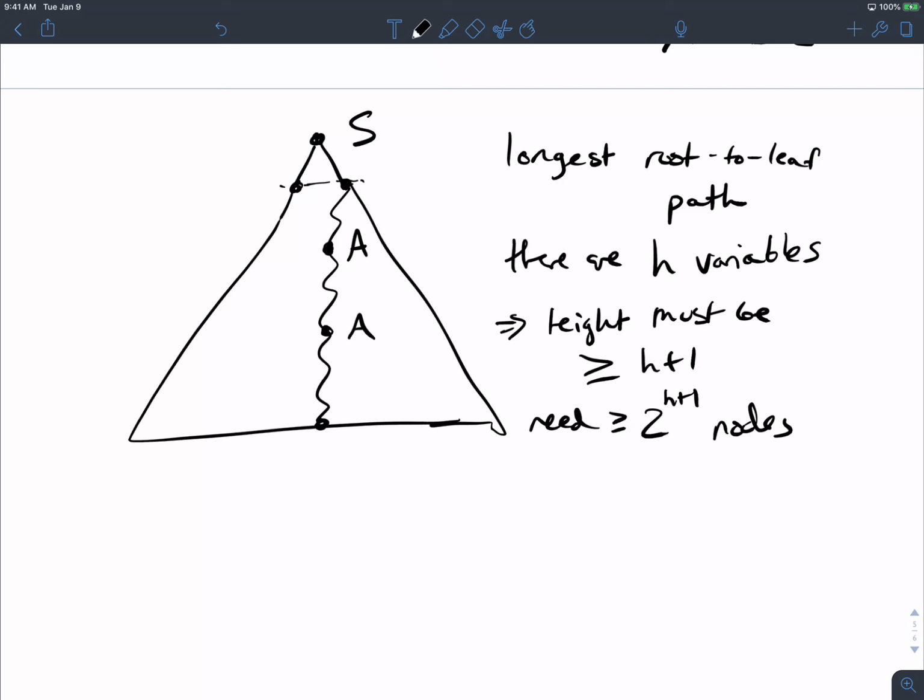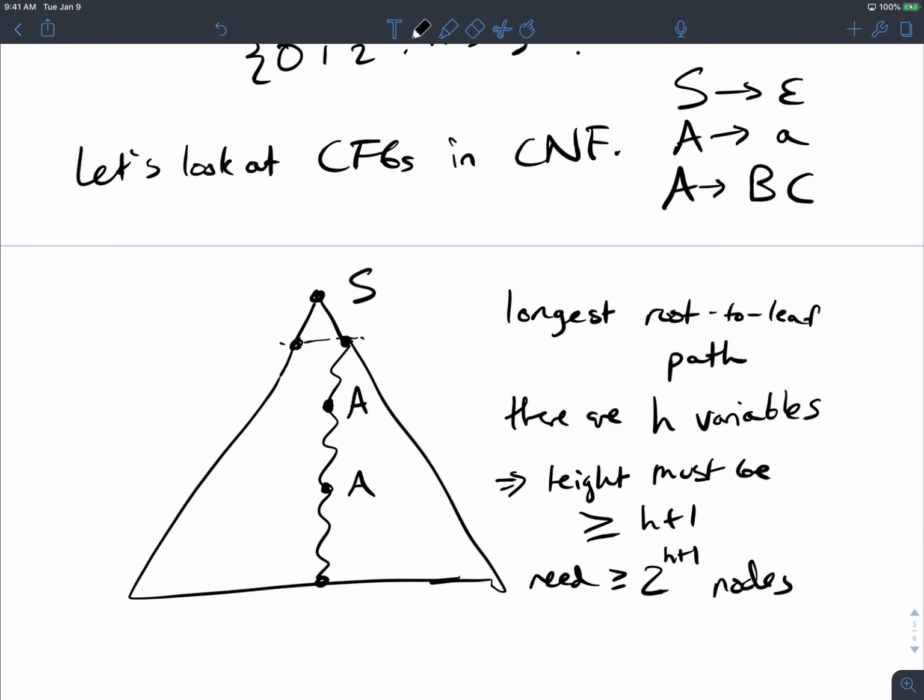Well, let's see. Let's try to understand something about this variable A right here. Knowing the rules of CNF, what do we know that A cannot possibly generate? The variable A, not S, the variable A. It can't generate the empty string.